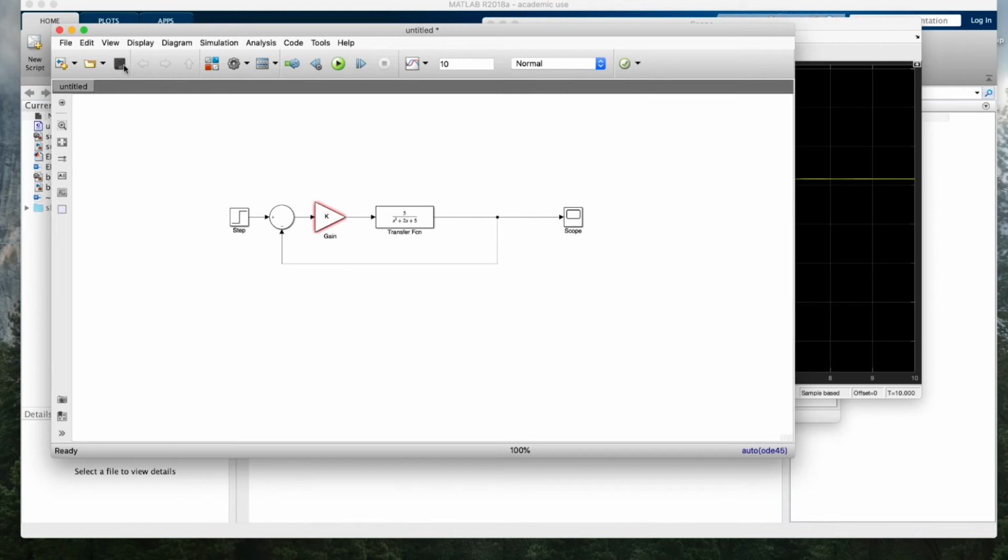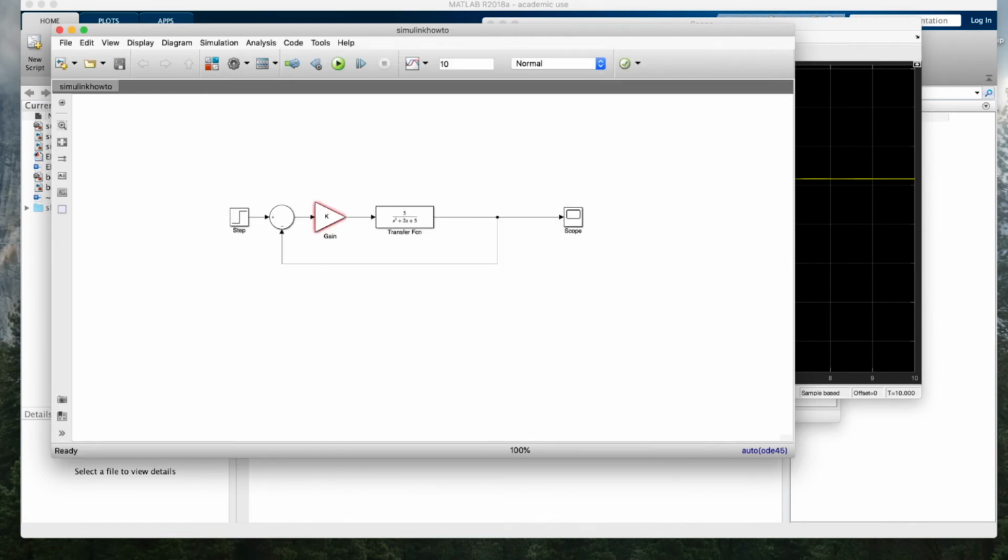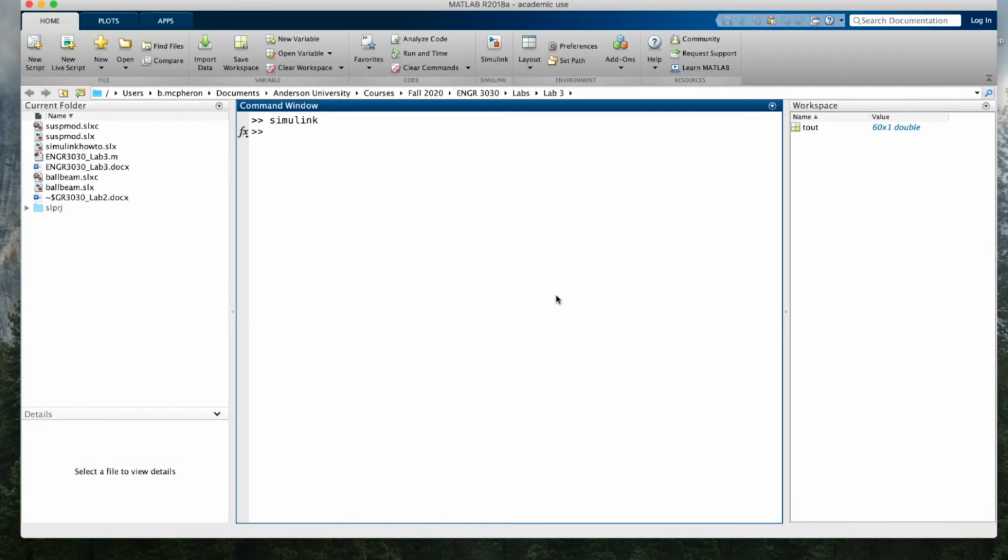So what I'll do is I'll save the model. I'm going to save it as Simulink how-to.slx. Okay? And then what I'm going to do is come into my command window. I'm going to type k is equal to 5 with a semicolon to suppress the output. And now I've stored this variable k equals 5.